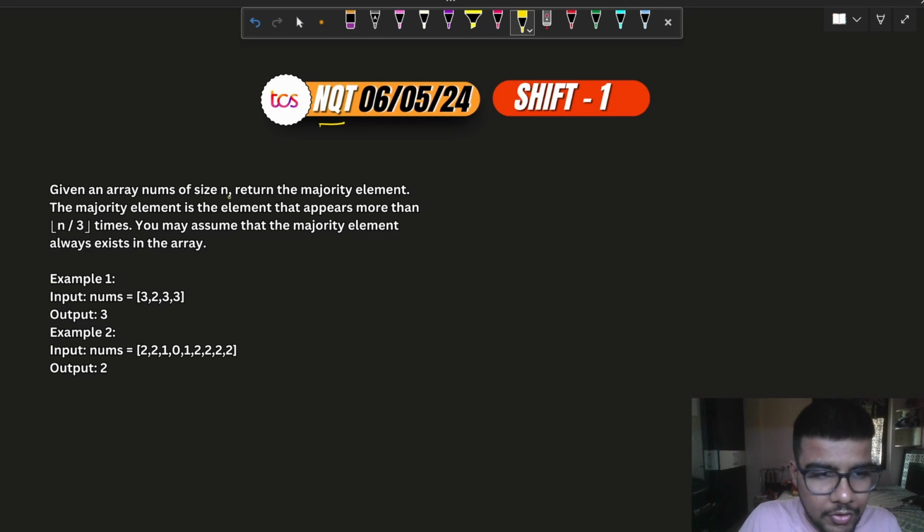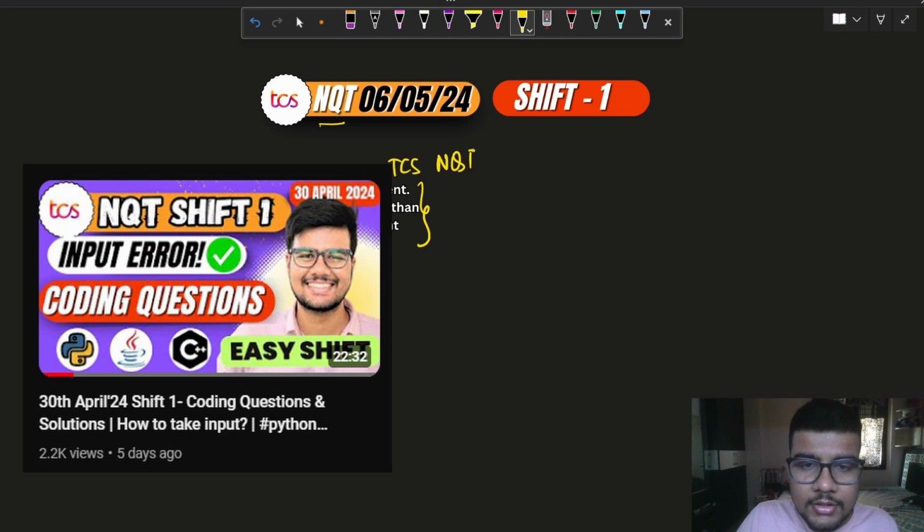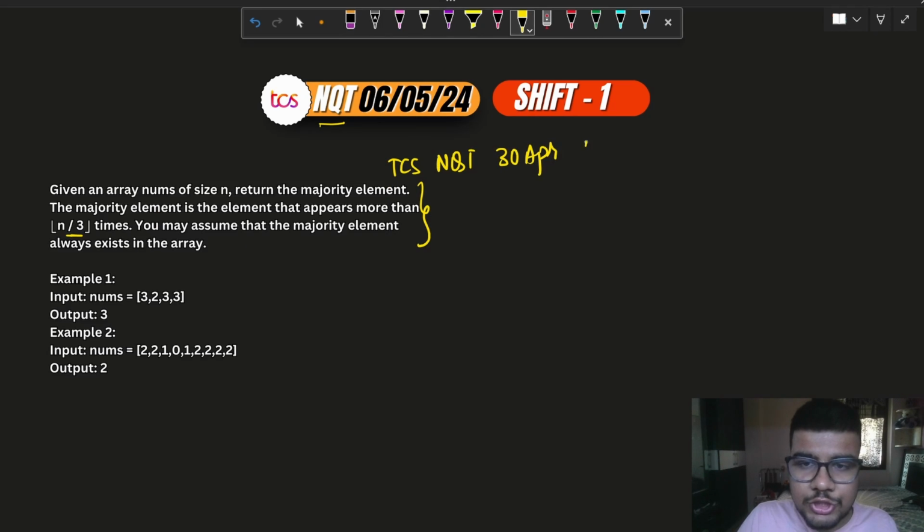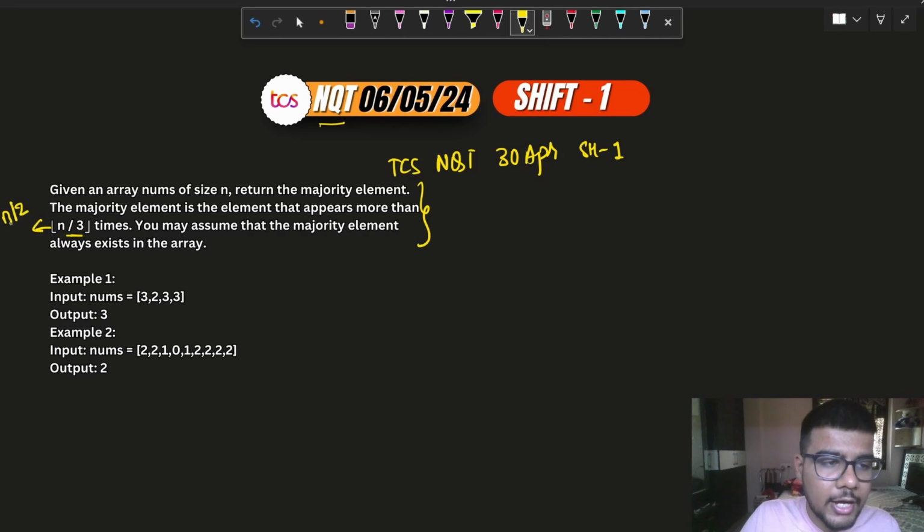As you can see, given an array nums of size n, return the majority element. The majority element is the element that appears more than n by 3 times. The question statement might be different, but the same question has been asked in 6th of May Shift 1. And I would say the same question, ditto, has been asked in TCS NQT 30th of April Shift 1. Same to same question. The slight difference is you need to find the element which is repeating more than n by 2 times, which means you just need to change the denominator and your code is good to go.